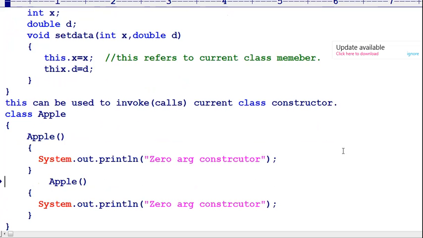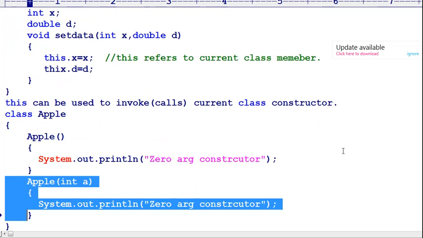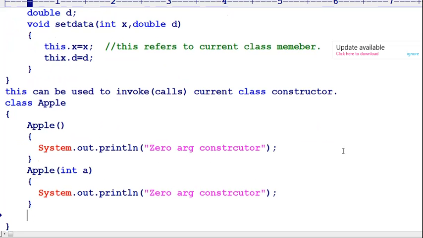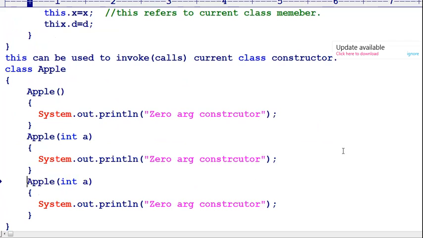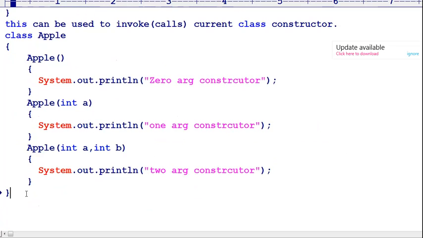I am defining one more Apple where the argument is int a. So one integer argument, and I can go for one more constructor with two integer arguments, one is int a, comma, other one is int b. Now here it is one argument. I am writing a simple code in the definition of the constructor, and here how many arguments does the constructor have? Two argument constructor.